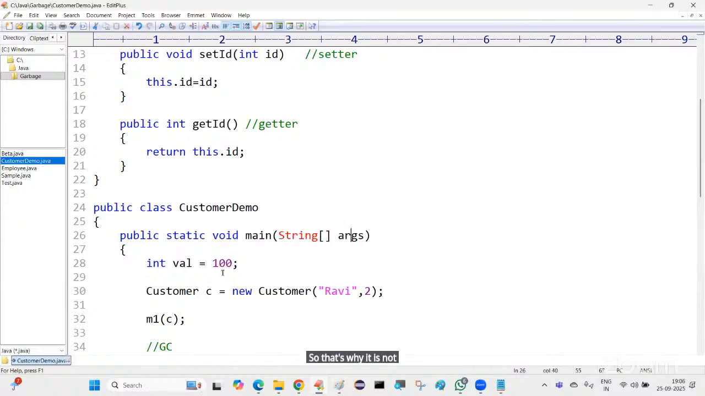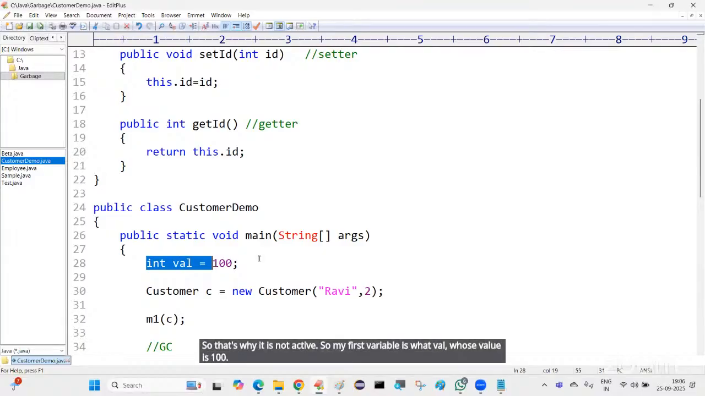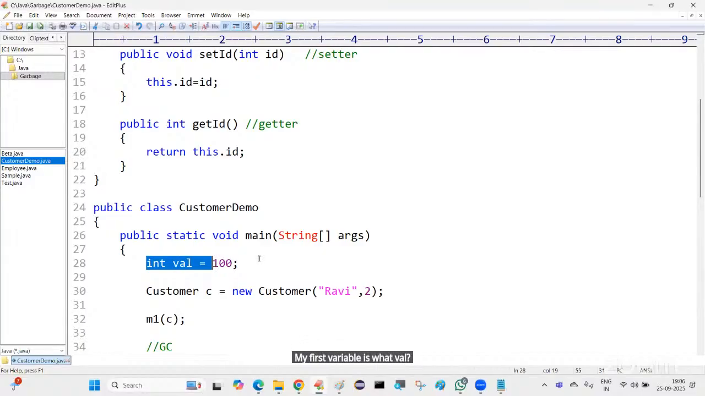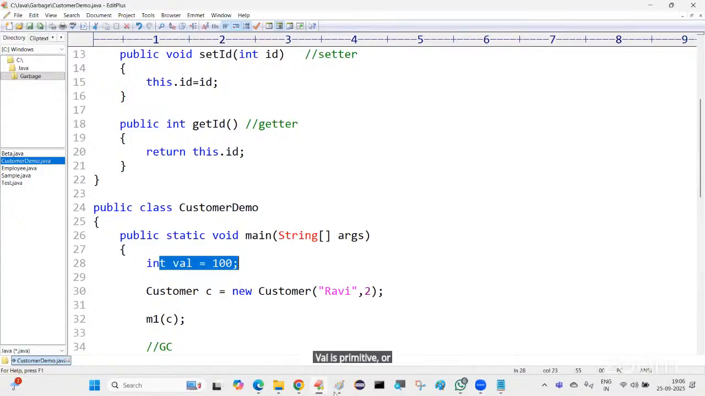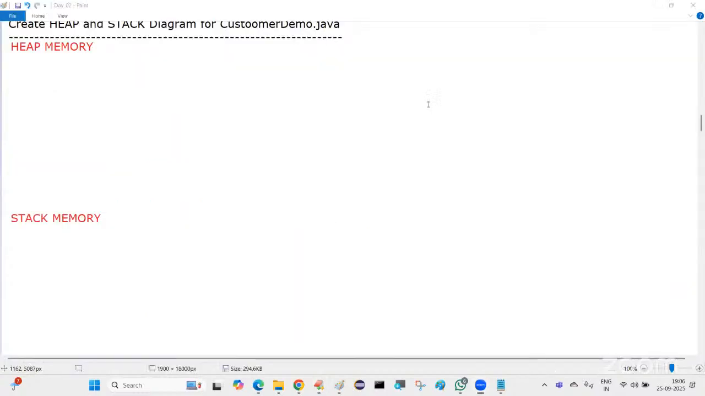So my first variable is val, whose value is 100. Now tell me, is val primitive or reference? Come on, write in the chat window. Just write P or R. P is primitive, R is reference. So tell me, is it P or R? Primitive. Great.